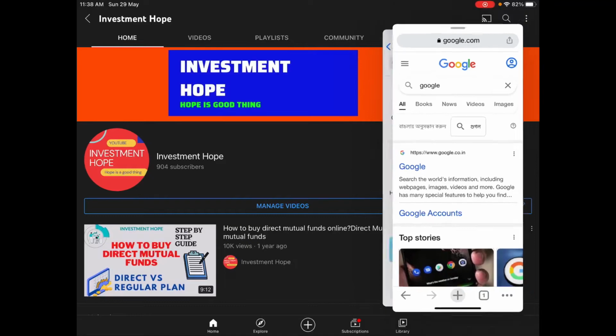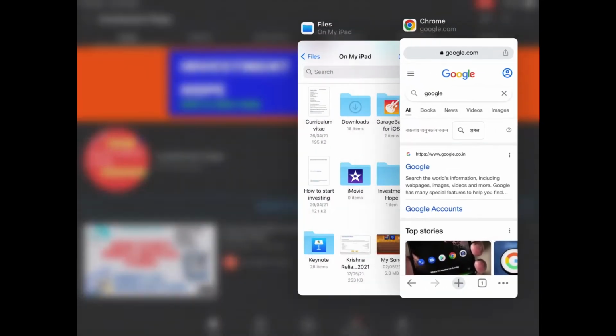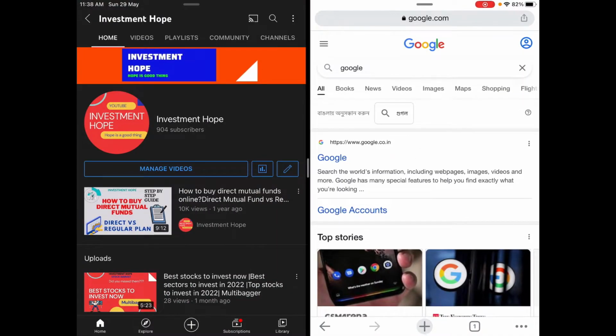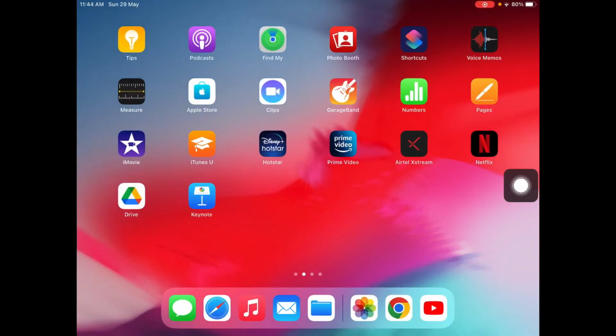How to open multiple screens in iPad or iPhone. Very simple technique. Just follow the steps and you will definitely learn how to do it. So let's begin. Here is the home screen of iPad.